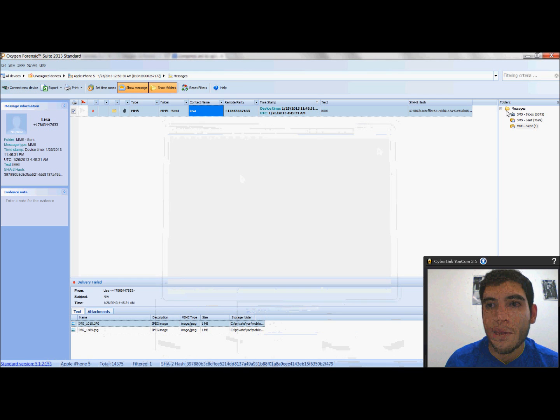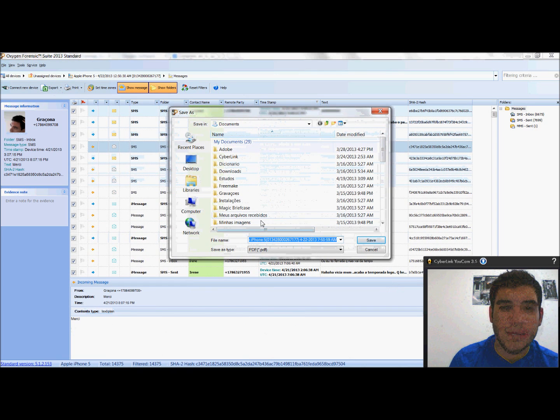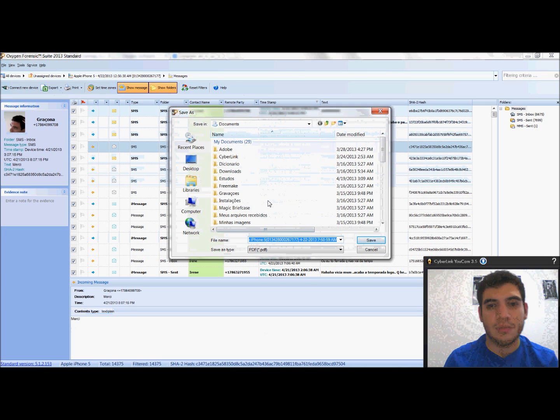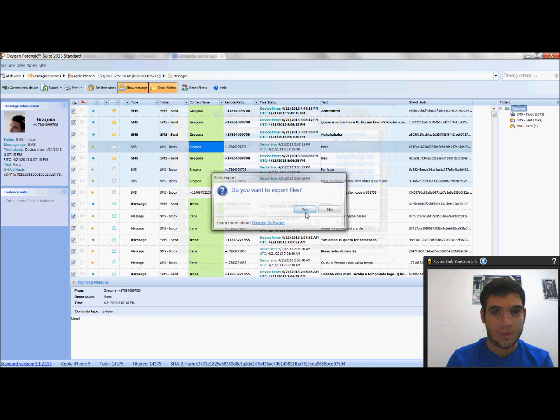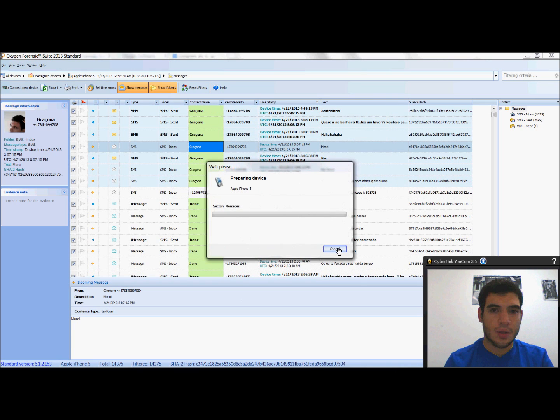All these messages we can export to a PDF file. So I'm gonna do this. I'm gonna save phone messages in my documents, export files. Let's wait. I have already saved it to save time. It's gonna be like this.